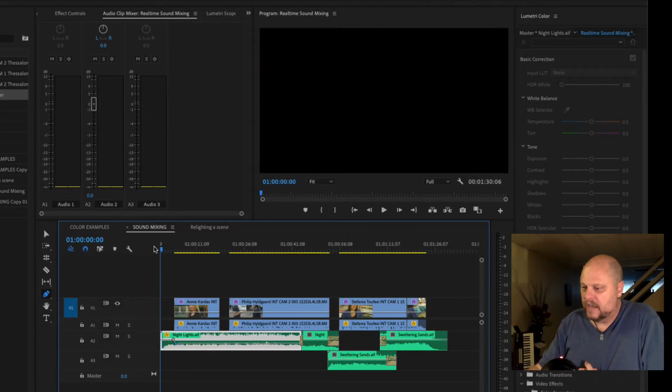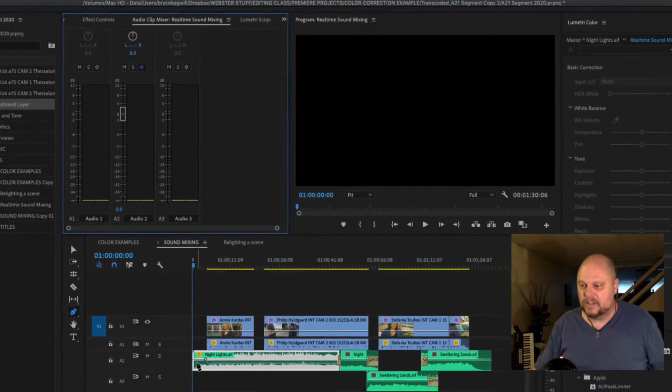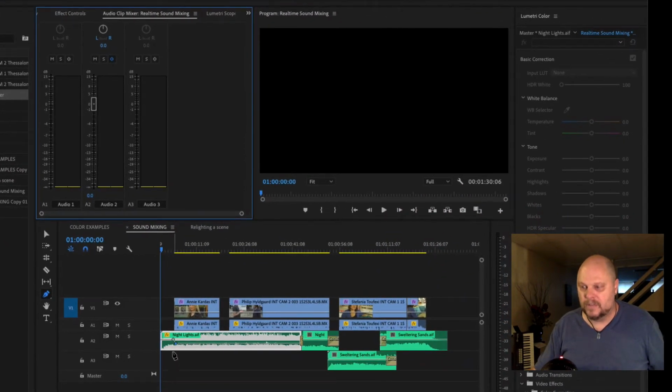So if I was going to do that, I would go back to the beginning and I would tell it that I want to write keyframes with the slider as it's playing. So I'm going to turn on this function. Now, as soon as I do that, when I hit the space bar to play it, it's going to start marking keyframes where the volume is, and it's going to change it based on me going up and down.